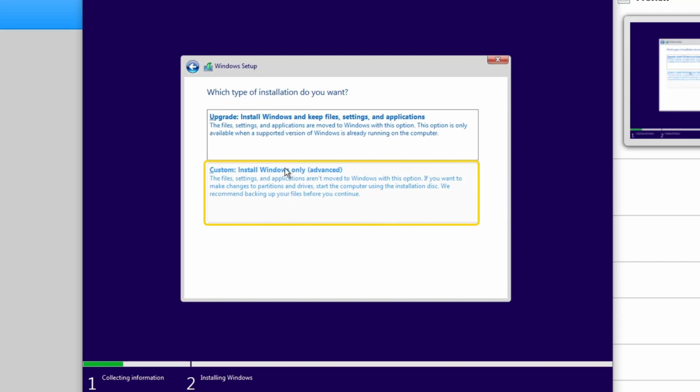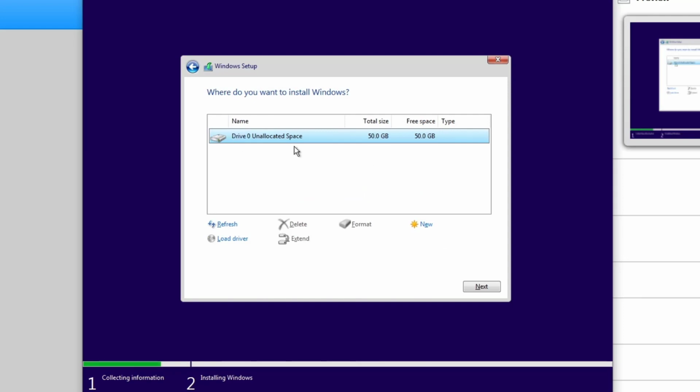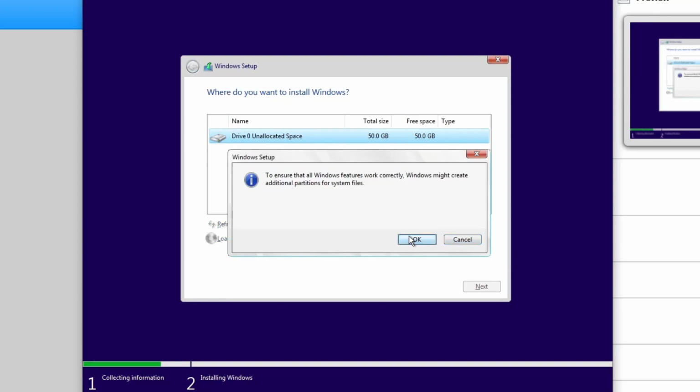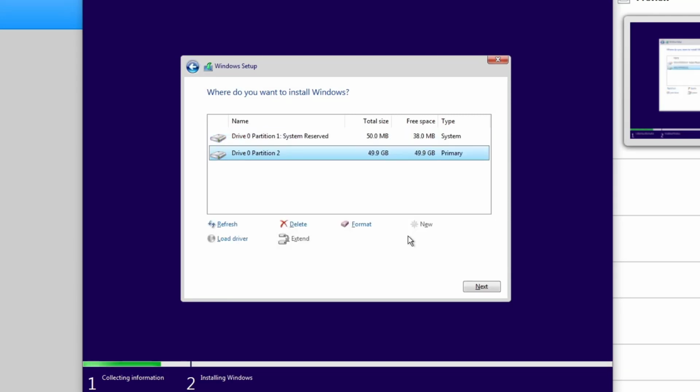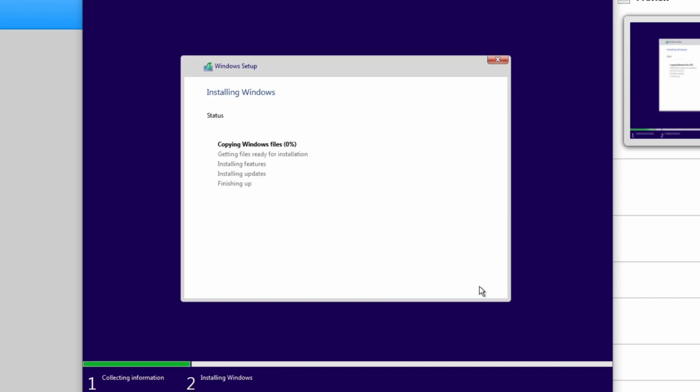In here, you choose custom: install Windows only. Then we have to partition the hard disk. I'm not gonna partition into two, I'm just gonna partition into one. So click new, click apply and click OK. Okay, the partition is created. Now click next. Now it starts installing Windows 11 into this virtual machine. I'm gonna pause it now and I'm gonna come back after the installation is finished.